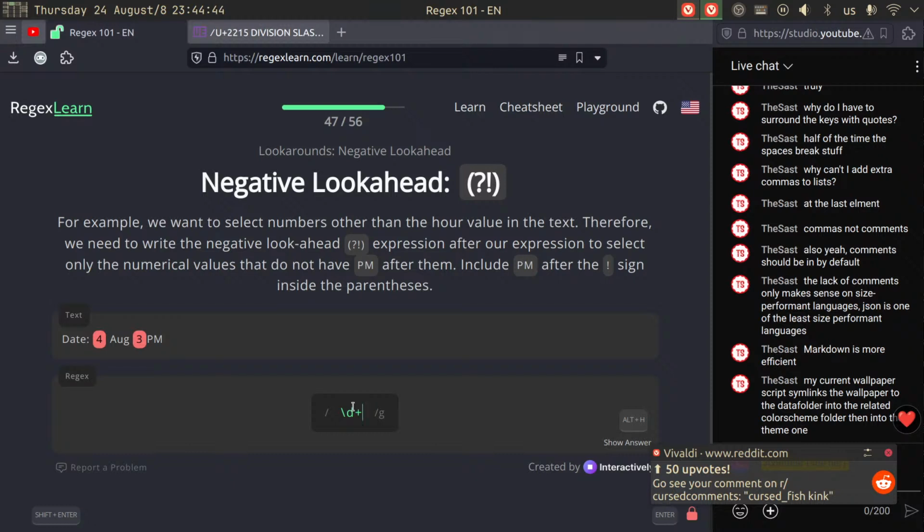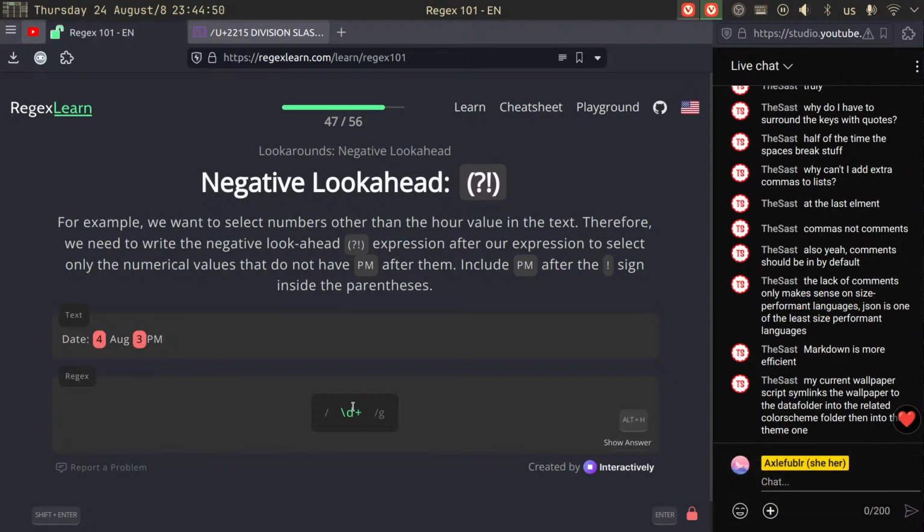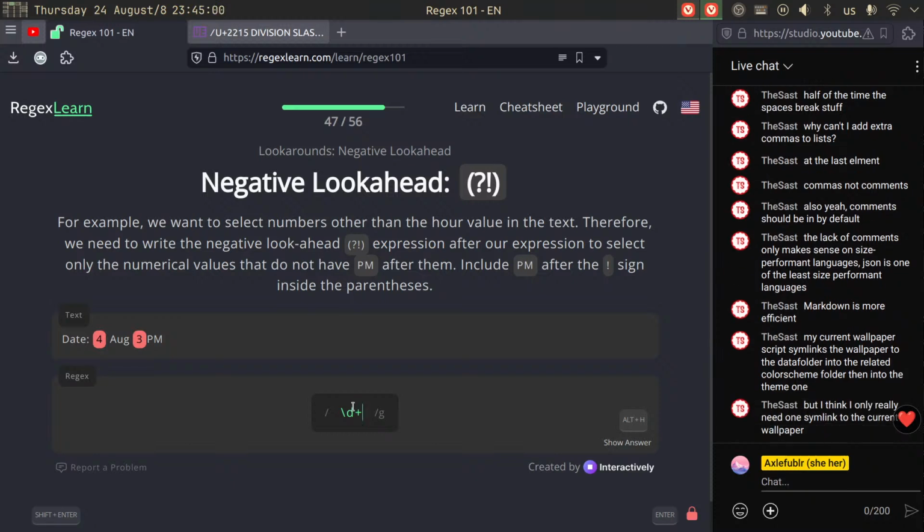My current wallpaper script symlinks the wallpaper to the data folder into the related color scheme folder, then into the theme one. That sounds reasonable. But it's like more symlinks than I would expect. I would just expect one. But I think I only really need one symlink to the current wallpaper. Yeah.